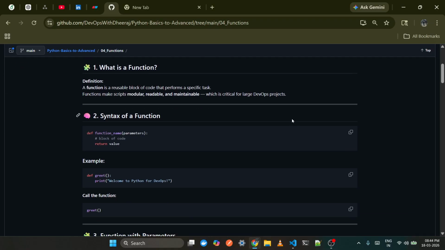Function. What does a function do? A function is basically a reusable block of code that performs a specific task. We are just writing a block of code within the function, and whenever we want to execute the same set of code every time, we just have to invoke the function. So whenever we have to reuse the same block of code again and again, we create a function, and each time we just call that function. That's why functions make the script modular, readable, and maintainable, which is critical for large dev projects.